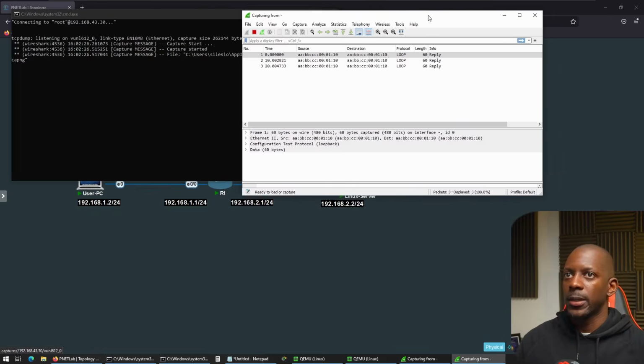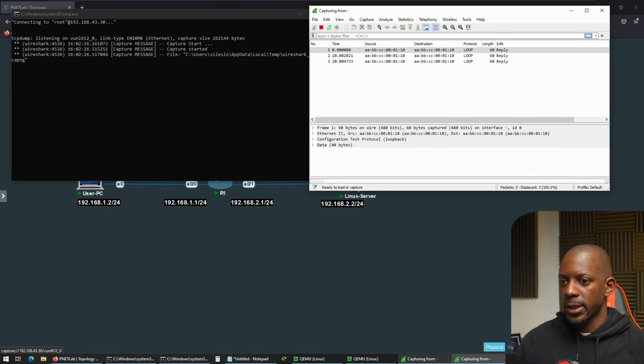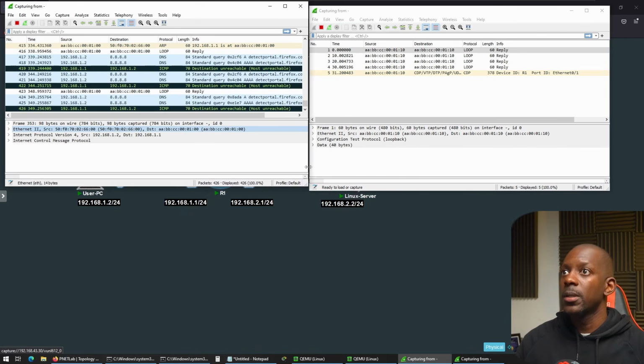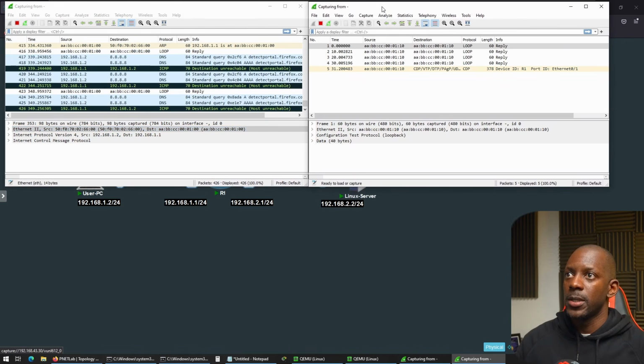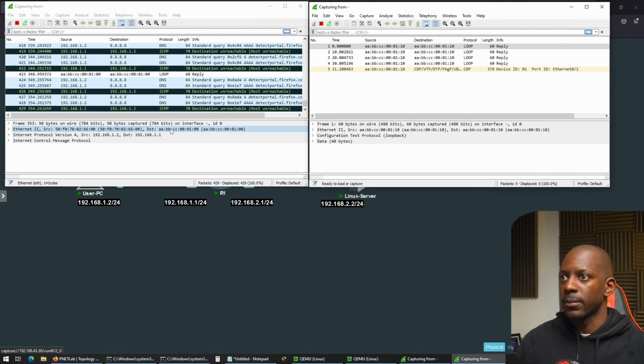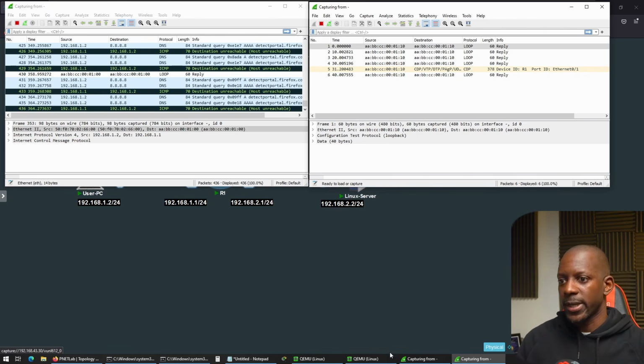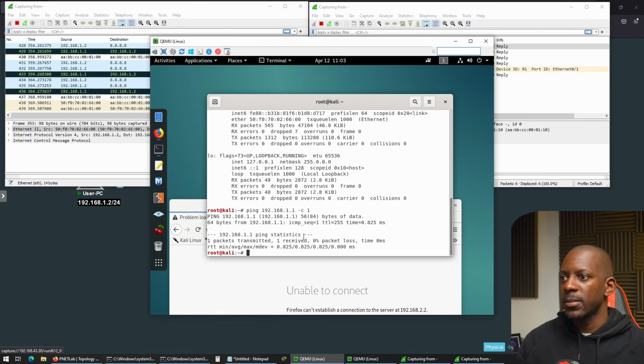And so now let's try to put this side by side. This is the user PC capture screen, and this is the Linux server. We want to see that when we send a packet leaving the user PC, we should see something happening here, and we should also see something happening here on the Linux server side. So let's bring up the user PC, that's the one.